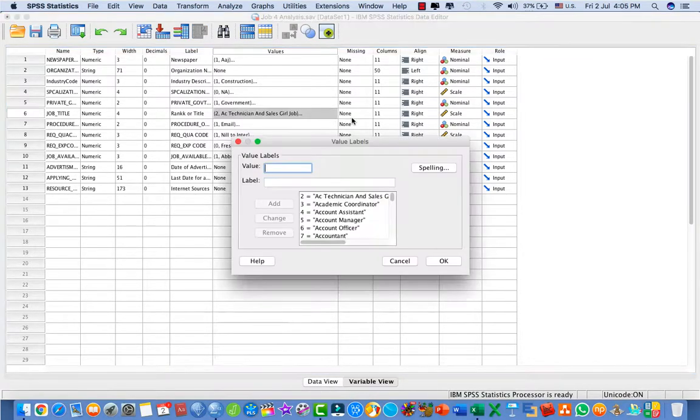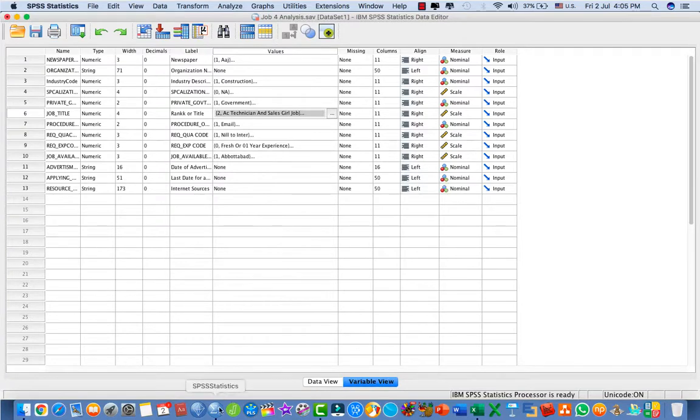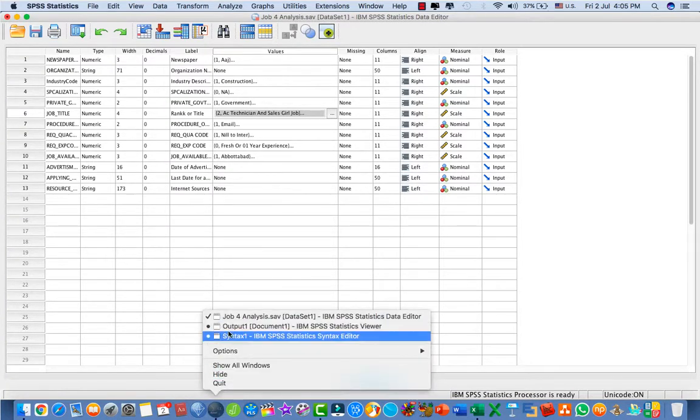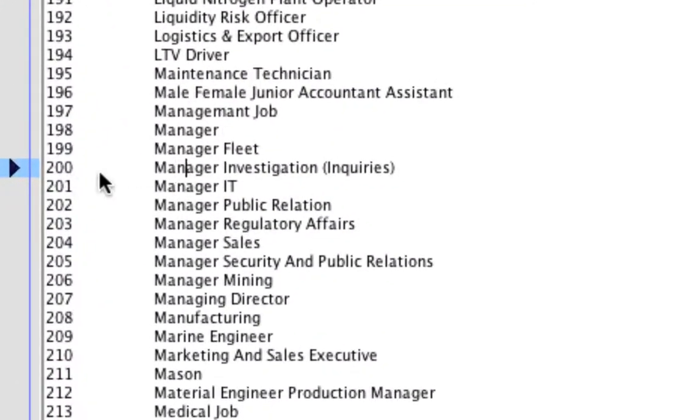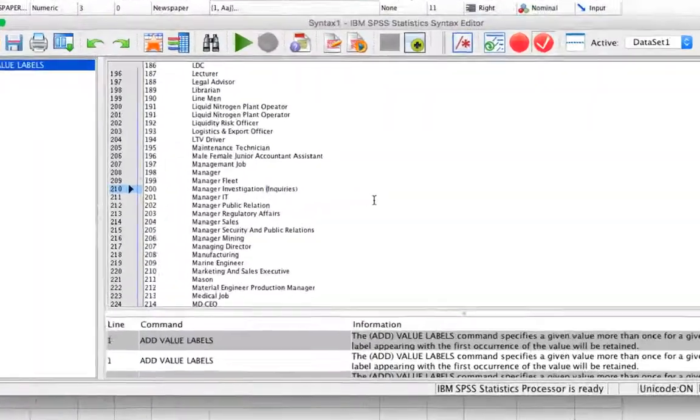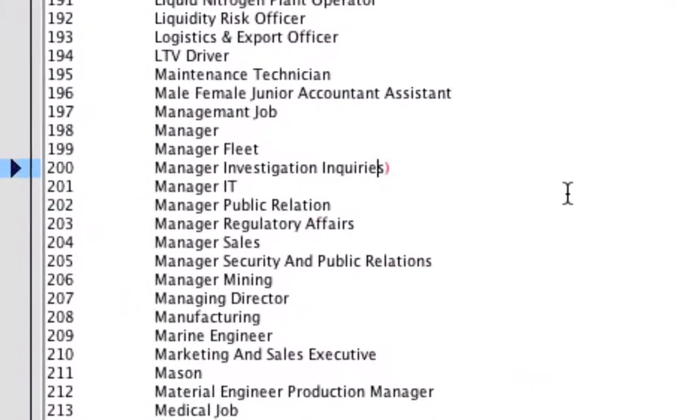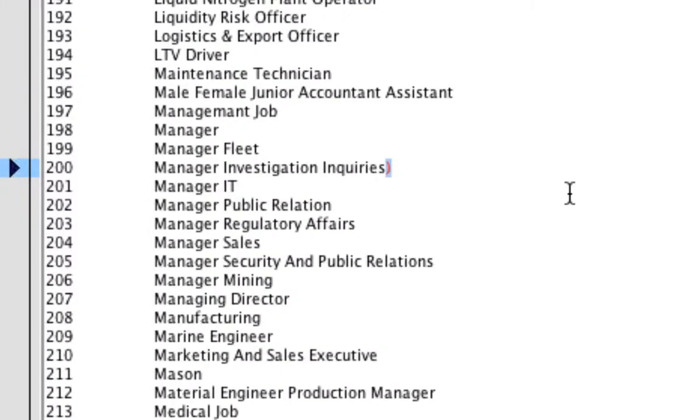The problem with the entry was somewhere at 200. Alright, so let's see what's wrong in this syntax at number 200. You'll see that at 200, managerial investigation, there is a parenthesis bracket. I have a bracket here somewhere, and this is again a bracket. So we have to remove these brackets.